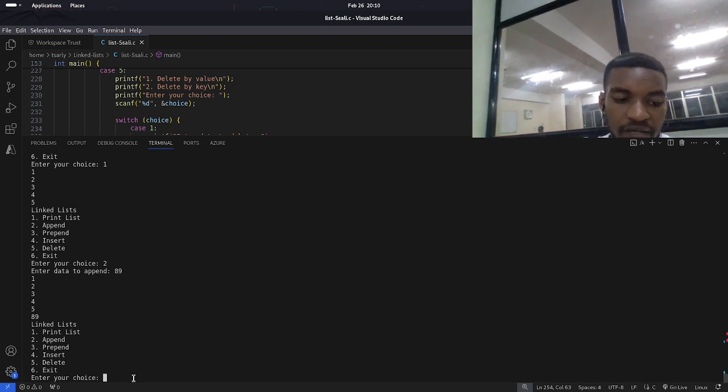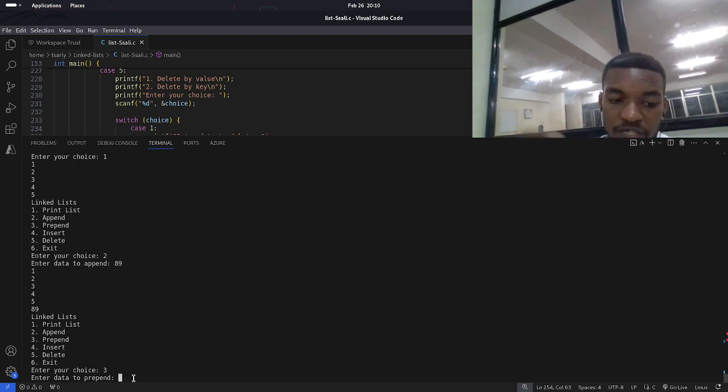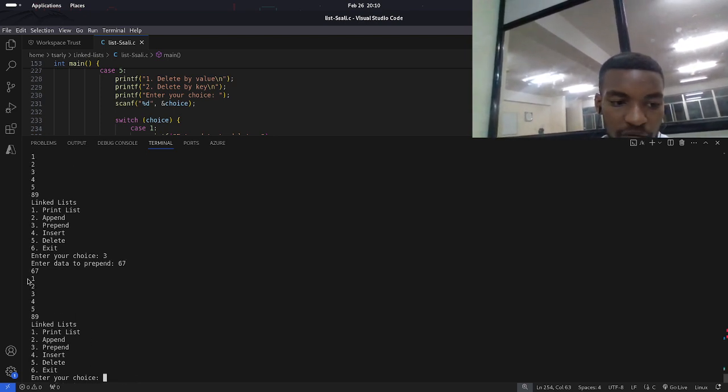Assuming I want to prepend, that's 3. Prepending obviously asks me which data I want to prepend. Let's say 67. I can add the data to the start of the list. That's prepending, which is 67.